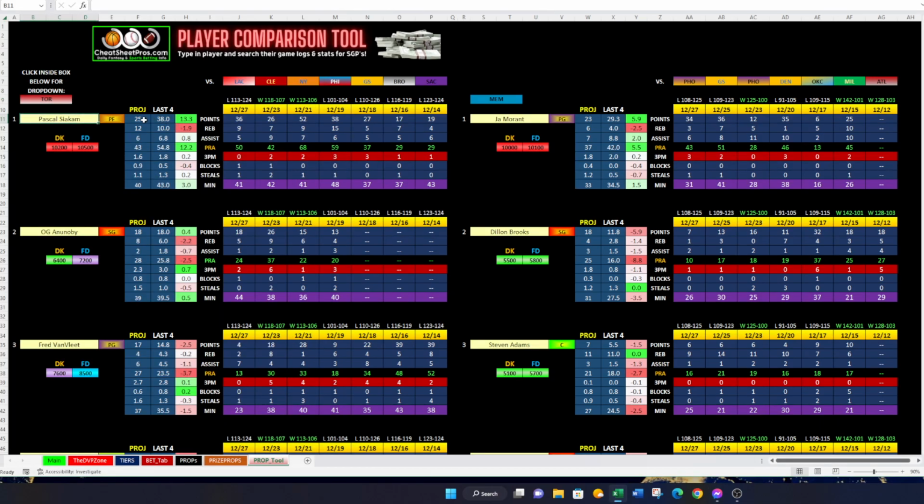So Siakam, look at this. I mean, he's absolutely killing it. He's projected for 25 points. He's averaging 38 over the last 4 games. He's got 36, 26, 52, 38, 27. I mean, he's lights out right now.